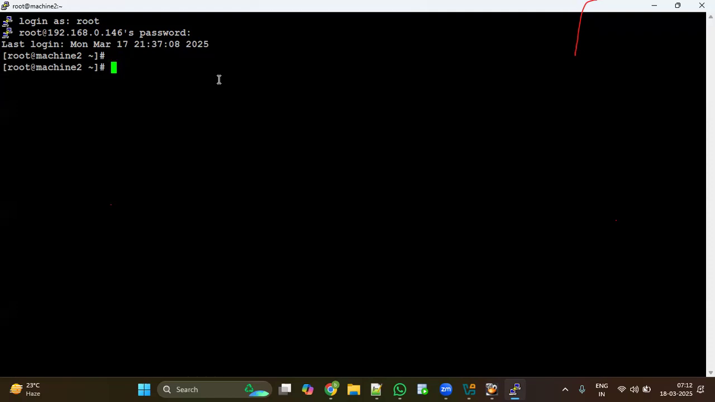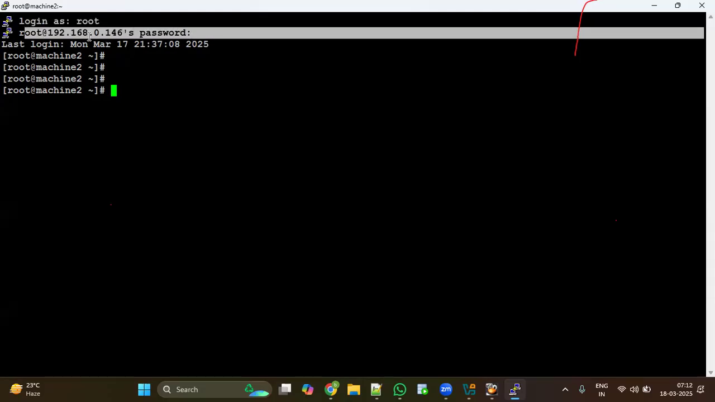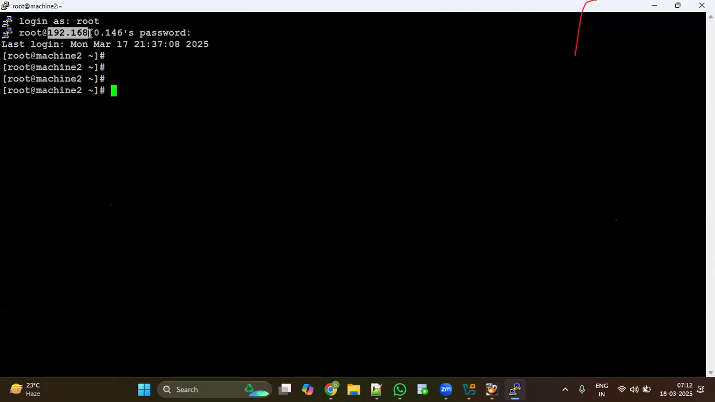So now we understood. Okay. So this is the username root and password you log in with. This is my server IP address, 192.168.0.146. This is the last login to this server, March 17th. Yesterday we logged in. This is the login timestamp from yesterday.